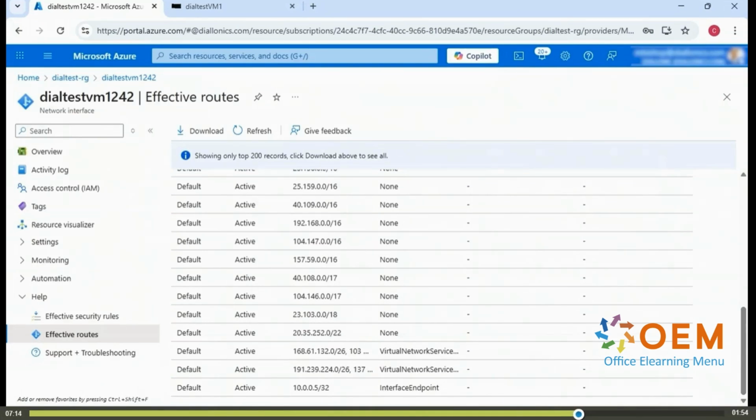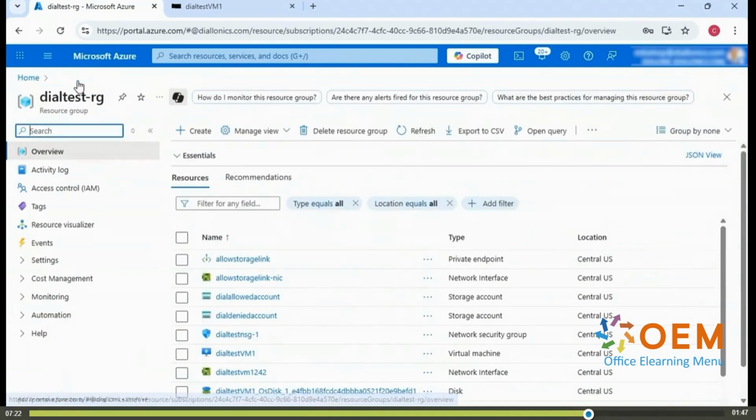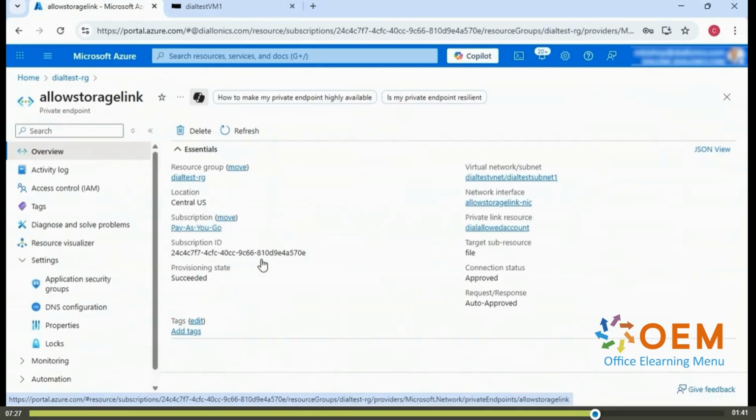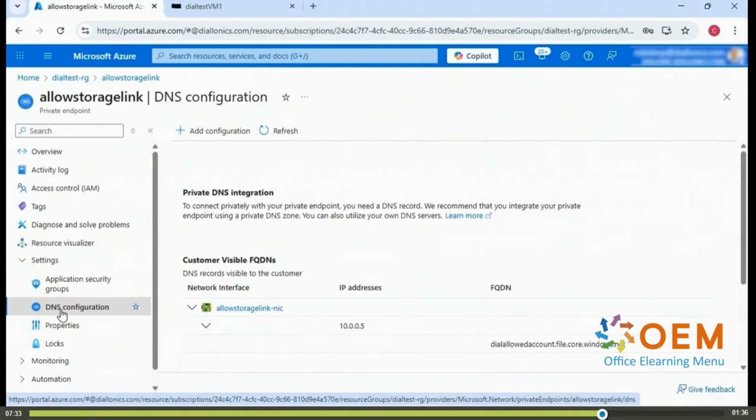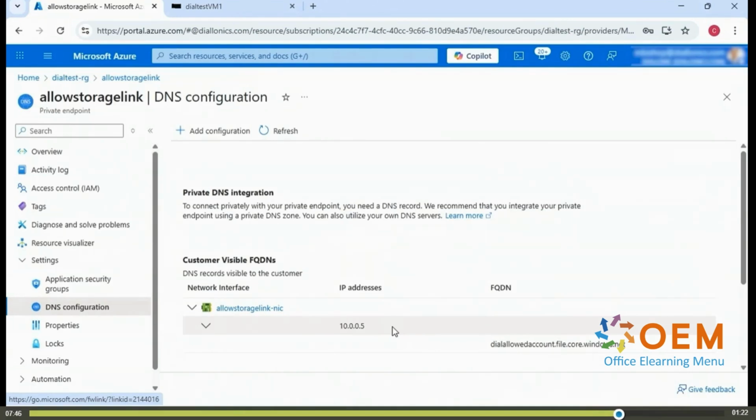Let's check our private endpoint because that's what we're trying to reach here. So let's go back to our resource group. And again, at the top menu here, if we just select dial test RG from there, our private endpoint is listed at the top of our resources. So we'll just click its name. And then under settings on the menu on the left, under DNS configuration, we can find out a few things here. And one of the things that pops up here is the name, dialalloud account file core windows net. But if you notice, the IP address is 10.0.0.5, and our nslookup was telling us that it was 10.0.0.6. So we should check out our DNS settings.